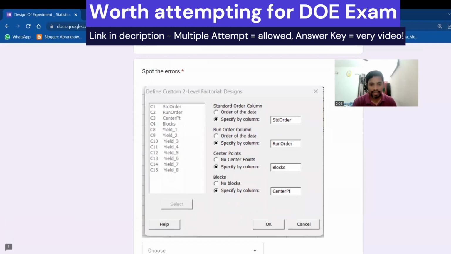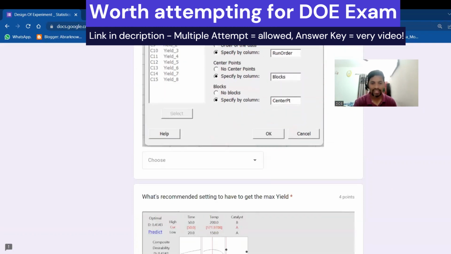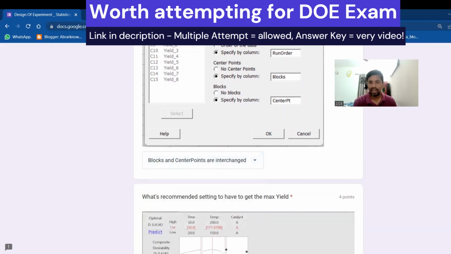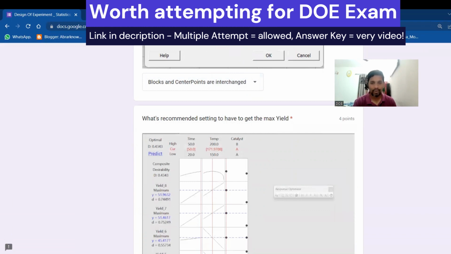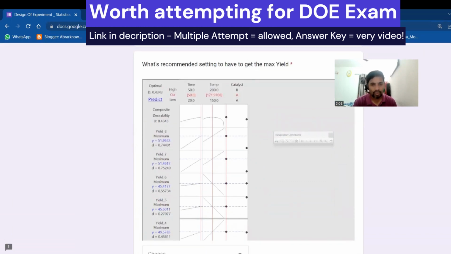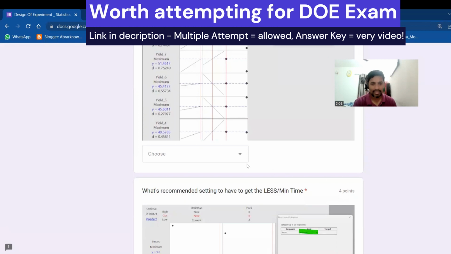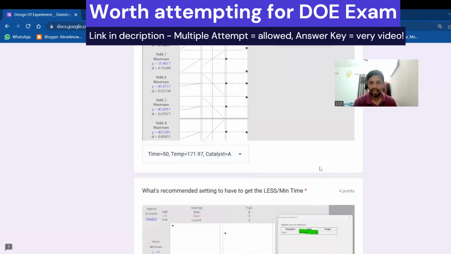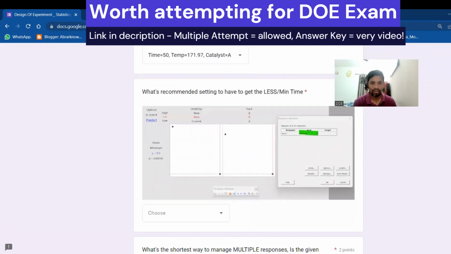Spot the error. In this one, blocks, center points: we have given blocks, and blocks we have given center point. So blocks and center points are interchanged. We can just see blocks and center points are interchanged. And let's go to the next question. What is the recommended setting to have the maximum yield? It should be current 50, time should be 50, temperature 171, catalyst A. Let's see, catalyst A, and this is the one, right? And then we go to the next question.